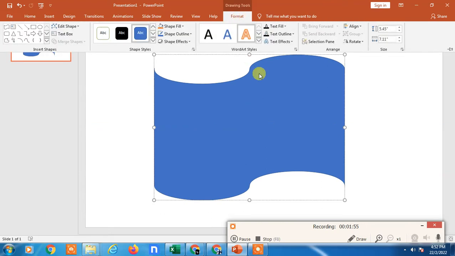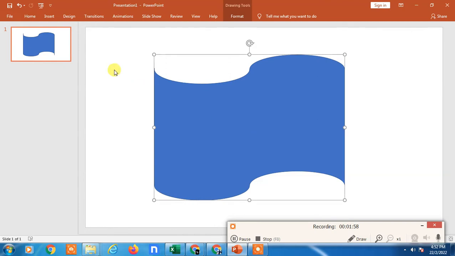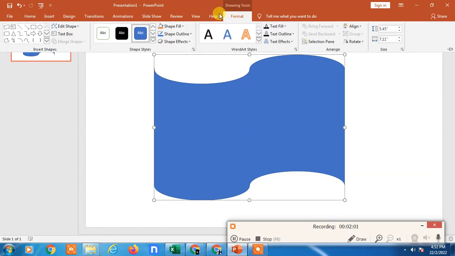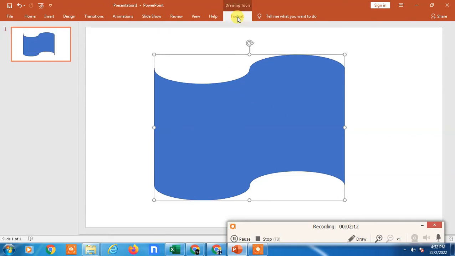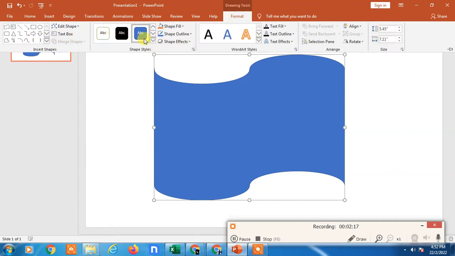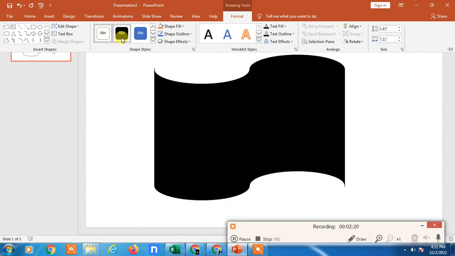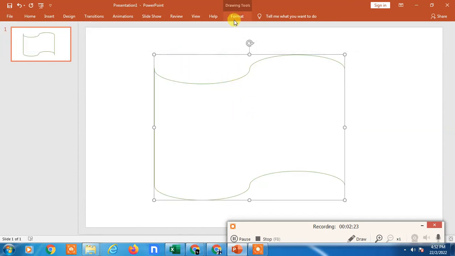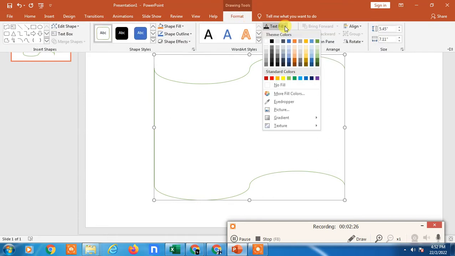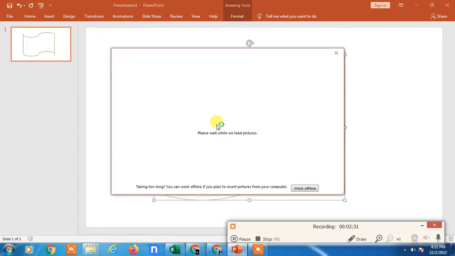Now go to the Format. When you select any object, text or image, you can go to Format and you will see a lot of tools, and you can make changes to these objects. You can change color, you can make it transparent, anything. Go to the Format again, you can fill it. If you want to fill it with pictures, go to pictures and you can take the pictures from your device.